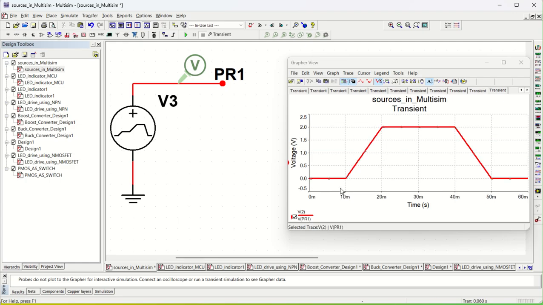So now run it. So you can see a very nice trapezoidal signal kind of thing that we made. Up to 10 millisecond it is 0, then at 20 it is 2 volt, till 40 it is 2 volt, and at 50 it has become again 0. So this is how you can see piecewise linear function has been defined.